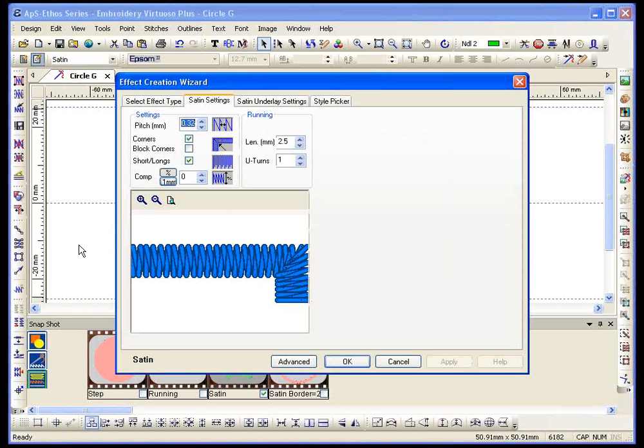Few other things in here that we can adjust. Of course, our pitch. Corners. Ethos defaults to a mitered corner. Nice, professional looking corner. If I know I've got a really, really small area and it's got some satins, I'll turn that off. That's your normal corner. The stitches turn. See them leaning and turning?